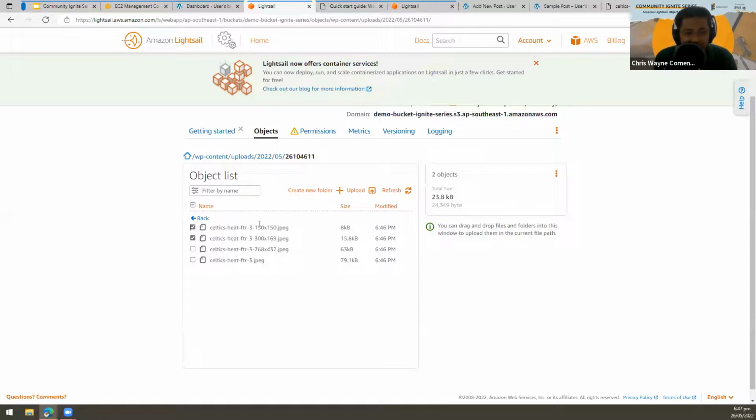Now, if you notice, bakit may 4 na files? This is not the work of Lightsail object storage and S3. This is the work of WordPress. Because in WordPress, you have what you call featured images, and WordPress creates multiple copies of a file that you upload for later usage if you want to use it as a featured image. So that's why it has these 4 versions of the file that you uploaded.